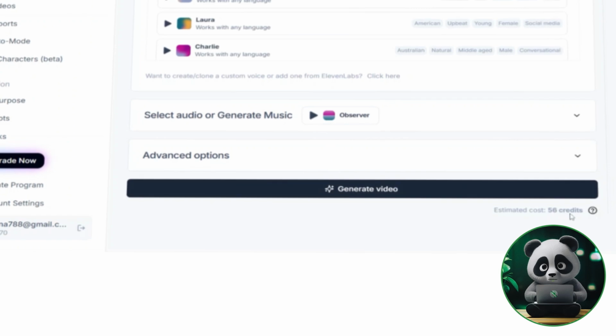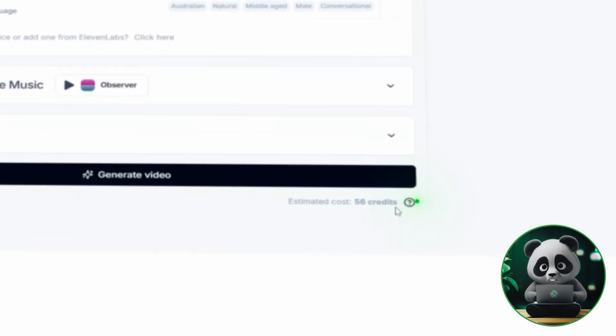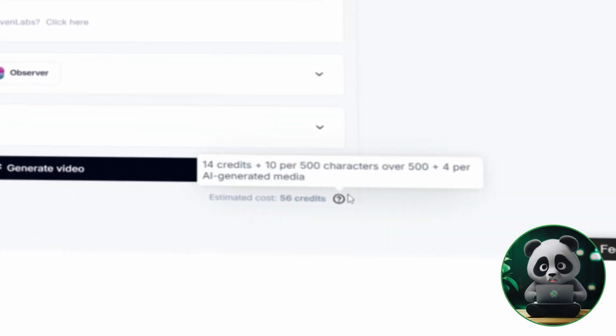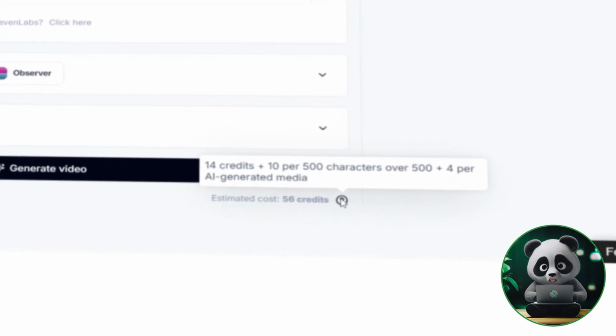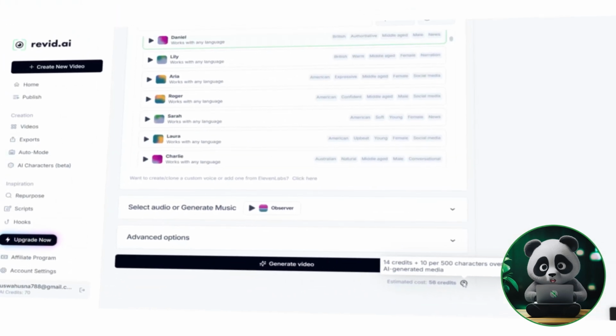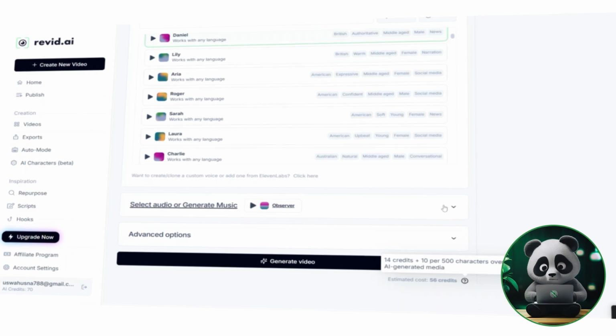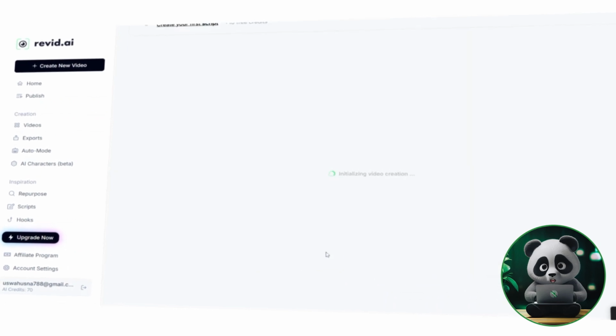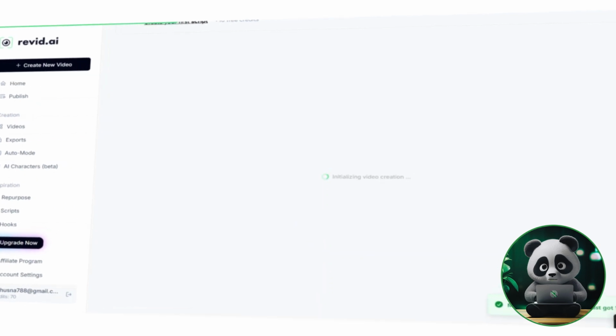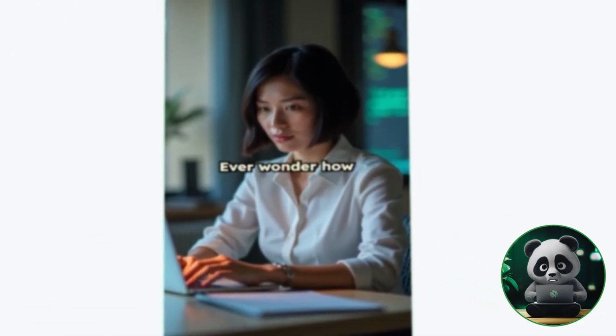Right below the Generate Video button, you'll see the estimated number of credits it'll cost to create your video, based on your selections. Once everything looks good, just click Generate Video. It usually takes just a few minutes, depending on how long the video is. And here's the video we've created.